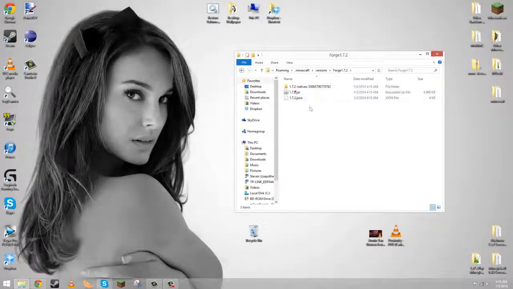There. Now, you're going to go into the folder, delete this folder because it's unneeded right now, and one other thing that you're going to want to delete is the JSON file in here. So, all that you should be left with is the jar. And like with other tutorials, you're going to want to name this jar file to whatever the folder name is. In this case, Forge 1.7.2.